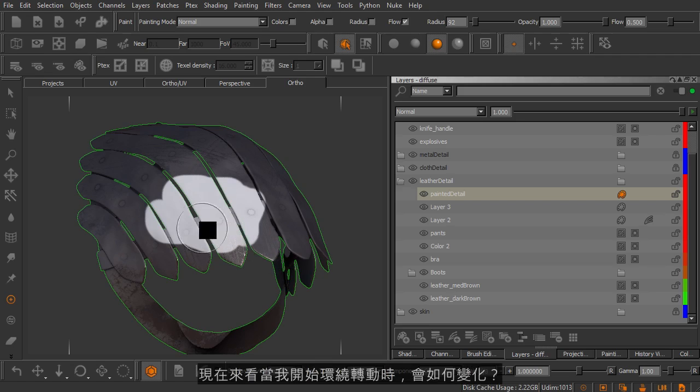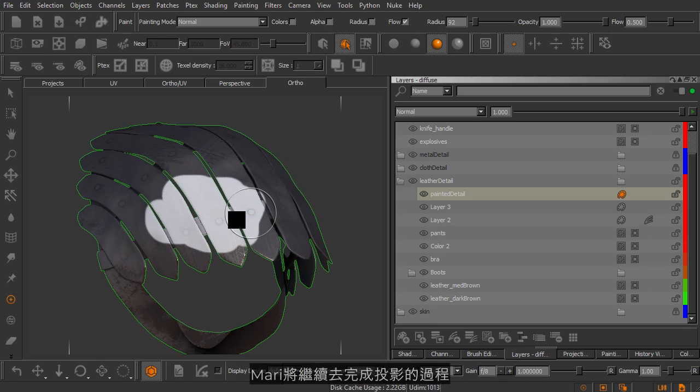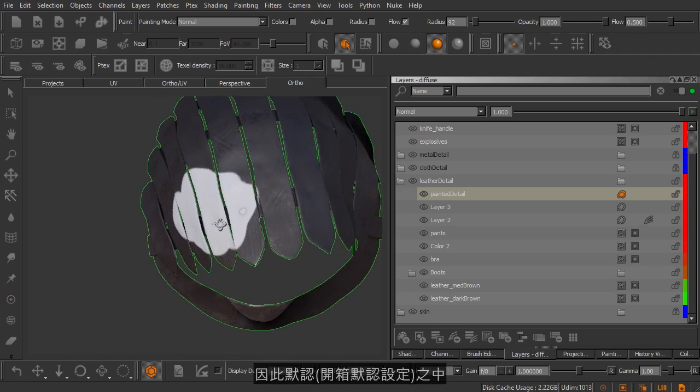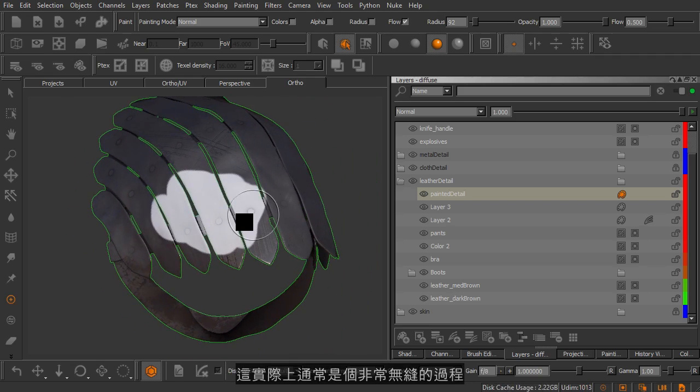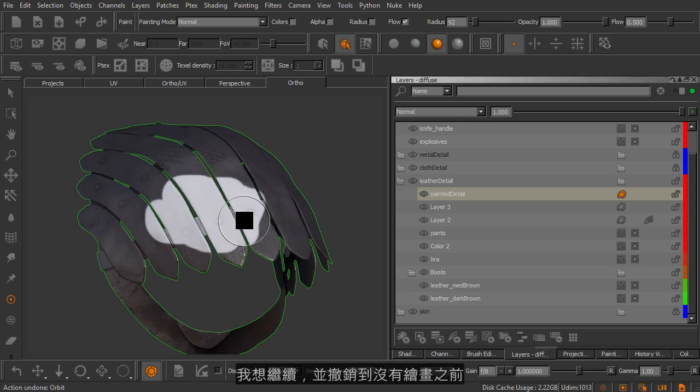Now, watch what happens. As soon as I go to orbit this, MARI's going to go through the process of projecting that down. So, by default, outside the box, this is actually a pretty seamless process. It appears that we actually paint this directly on the surfaces of the mesh. But this is probably not the way you want to set MARI up to work. I want to go ahead and undo this back till we don't have any paint.